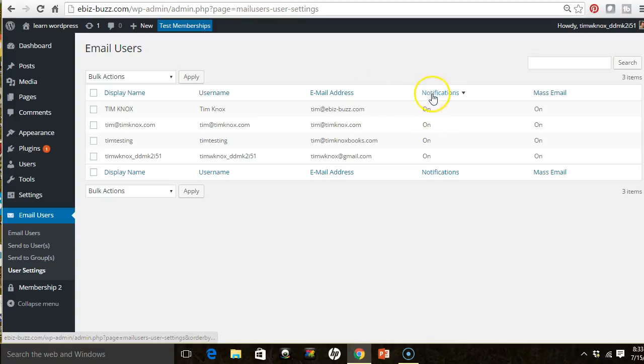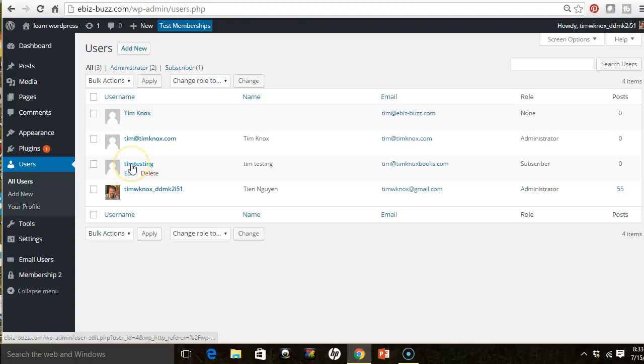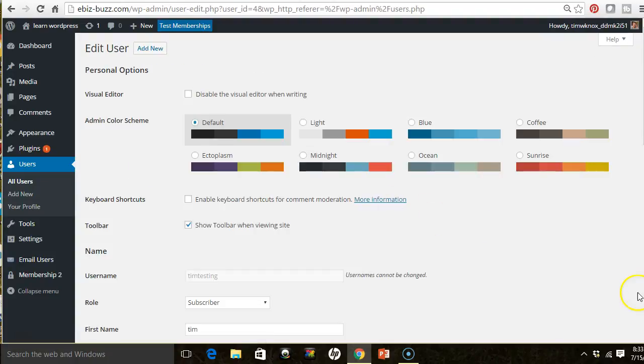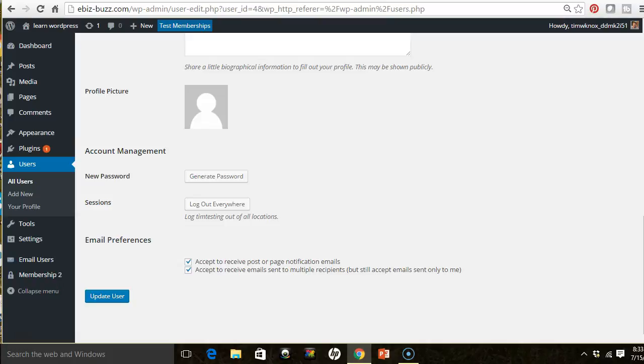And these email notifications are coming off of the user profile. For example, let's go over to users and let's look at the Tim Testing subscriber. And this is that user's profile page. If I scroll all the way down to the bottom, you're going to see email preferences. And there are 2 checkboxes there: accept to receive post or page notification emails. That simply means that when a new post is made to the blog or website, this person will get an email notification. Or accept to receive emails sent to multiple recipients. If those boxes are checked, they are open to notification emails and they will get those.